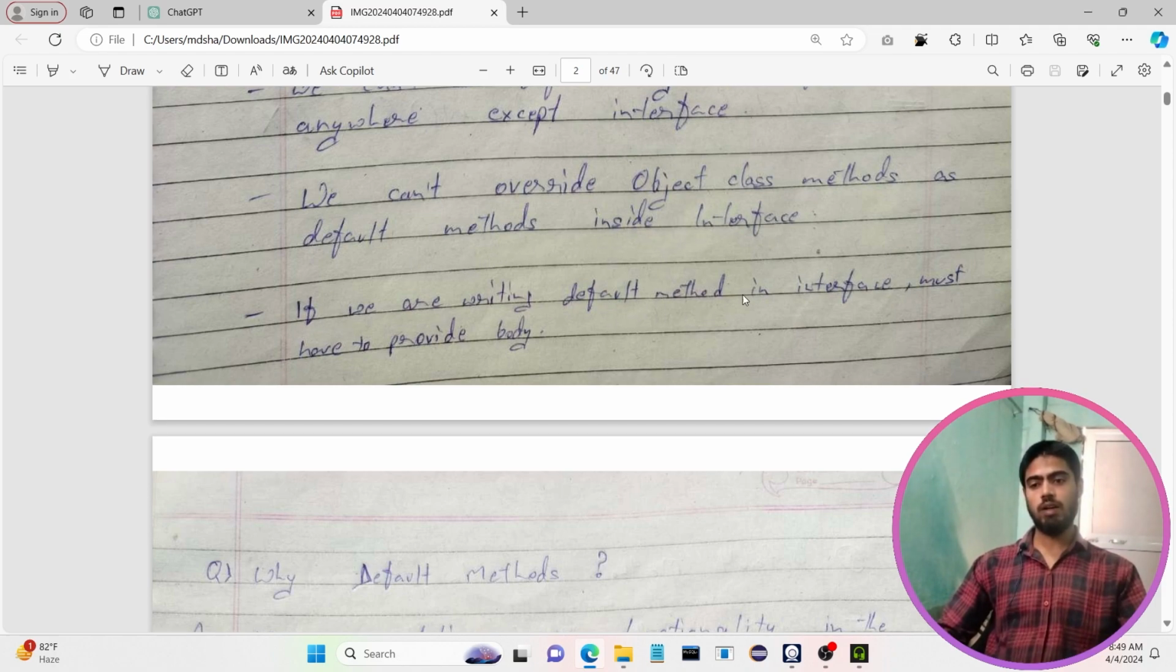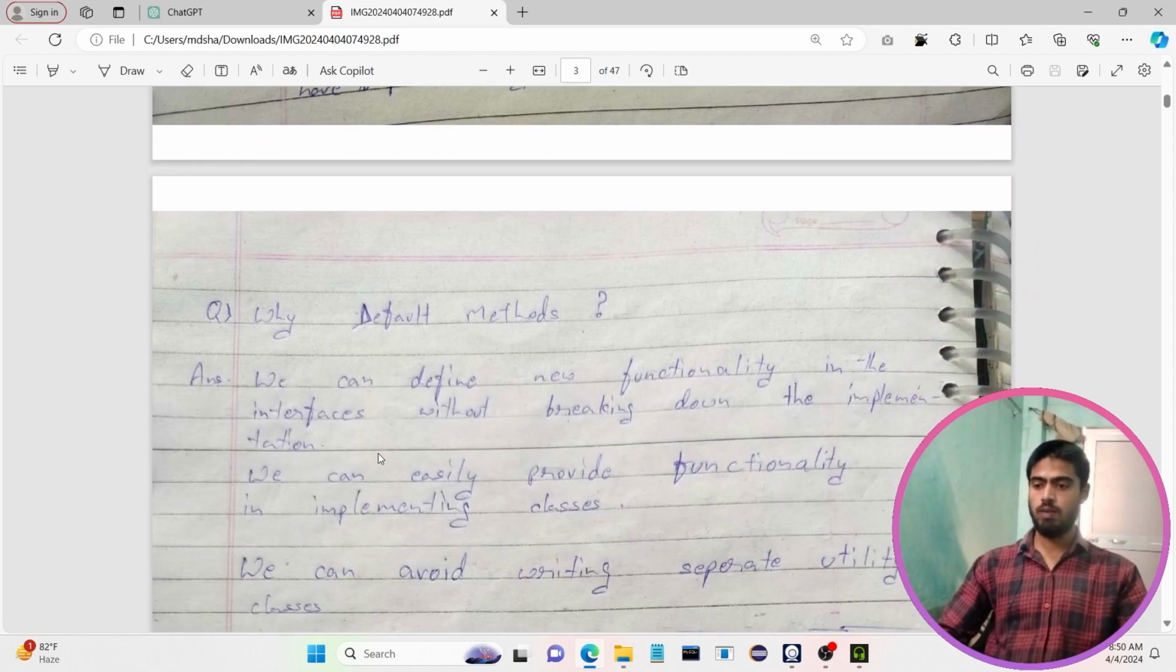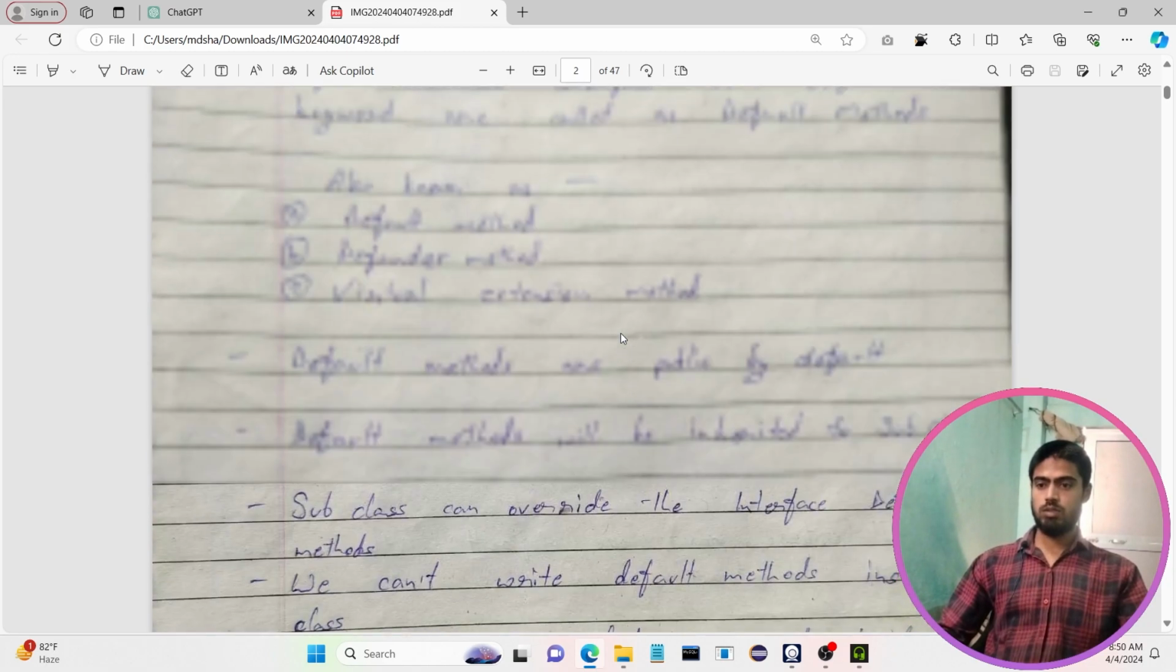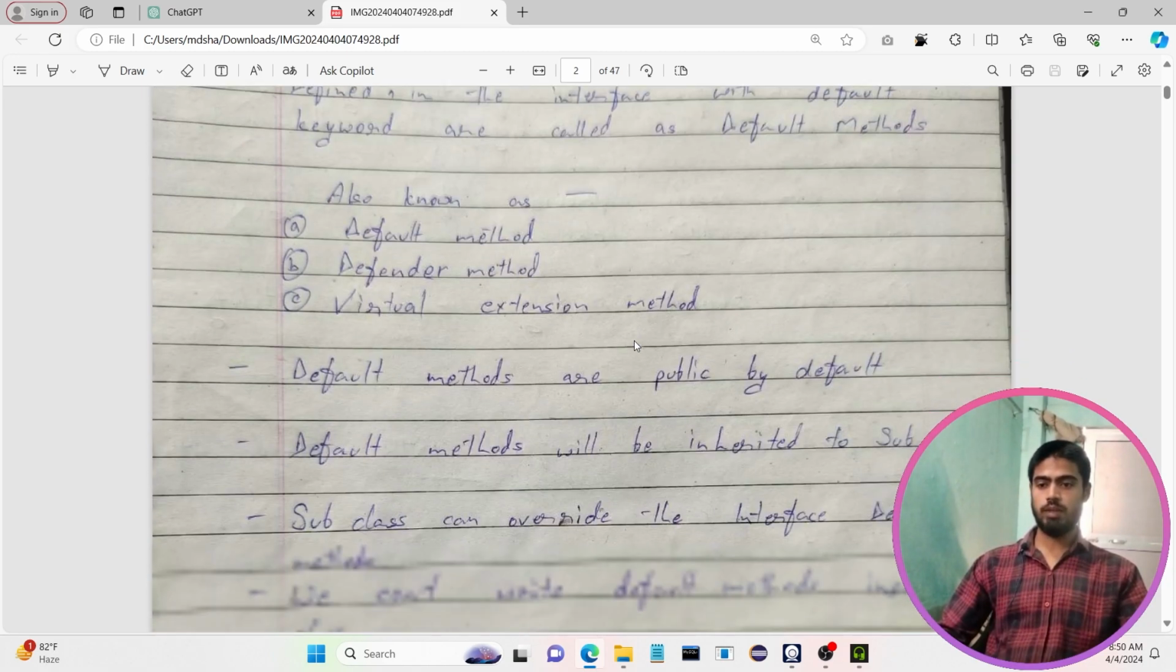If we are writing a default method in an interface, we must provide a body. If there is a method inside an interface and we are writing the default keyword before that method, then it is compulsory to provide the body for that method with which we are using the default keyword. So these are a few things about the default method in an interface.